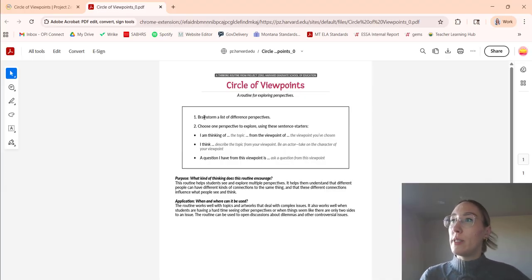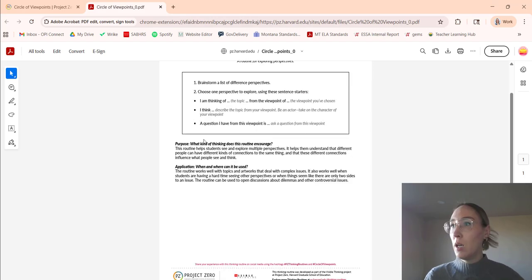So for circle of viewpoints, you can see students brainstorm perspectives, choose one to explore. And in this case, we have these sentence stems exploring characters' viewpoints, their thoughts, and what questions those characters might have. So I've used this for A Raisin in the Sun, and I've actually adapted it so that students start identifying those characters, but then they dig into one or more in more detail. So they're illustrating the characters and connecting it to inference and finding evidence from the text to support point of view.